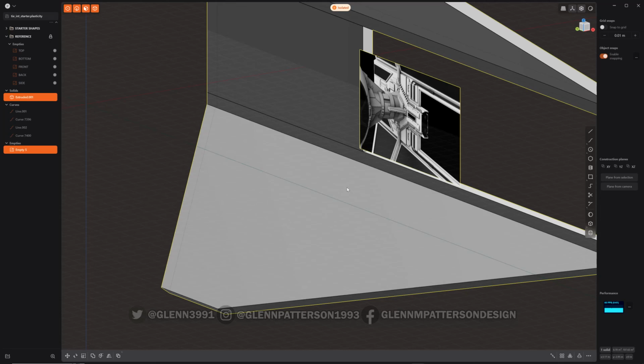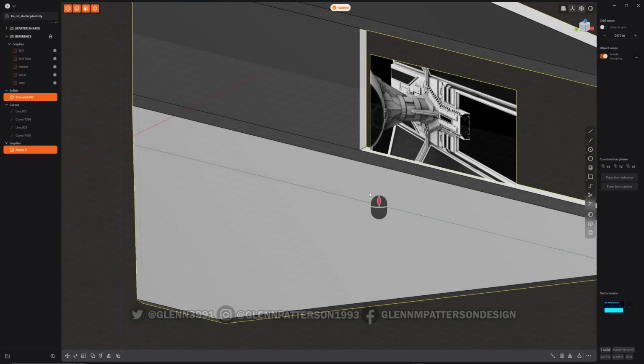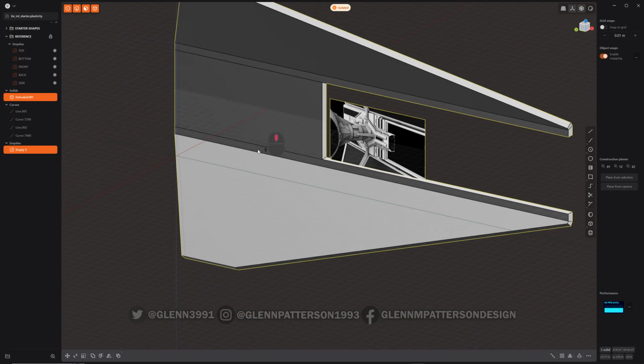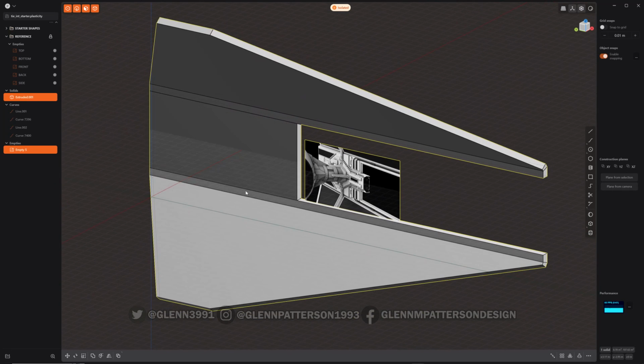It's a little tedious, but I find image planes are very helpful. And it's not the industry standard or whatever. This is just how I use them.